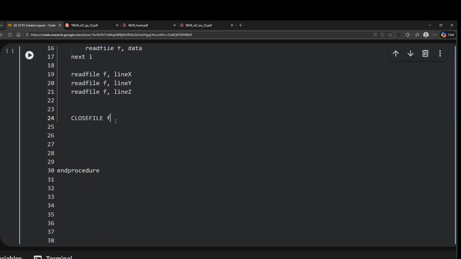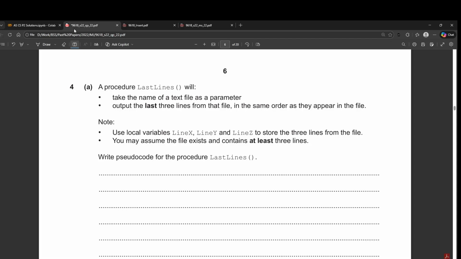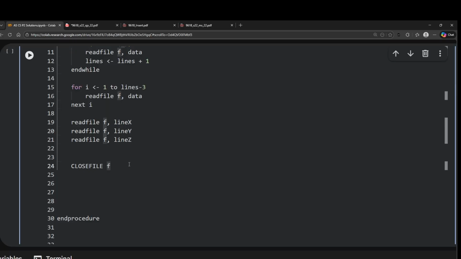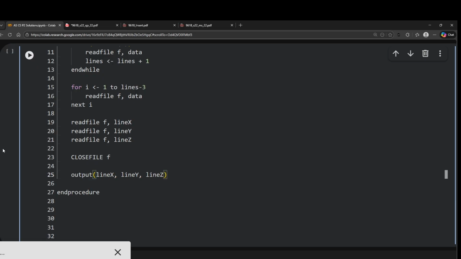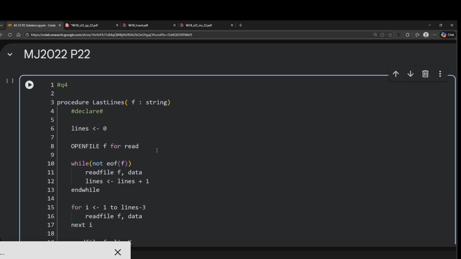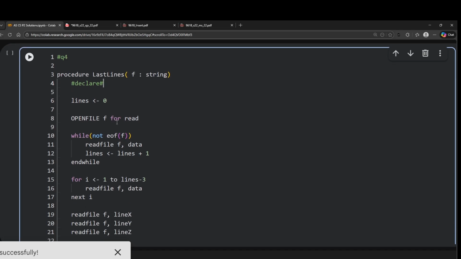And then going back up, we just need to output the last 3 lines. Even before closing the file, we can just output the data. So I'll just output line x, line y, line z. And that's it. That's the whole program. Again, this is an easier way of doing what was done in the marking scheme. There could be multiple implementations, totally up to you what you want to do.